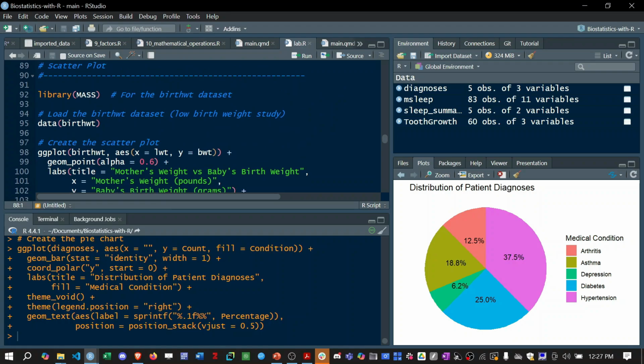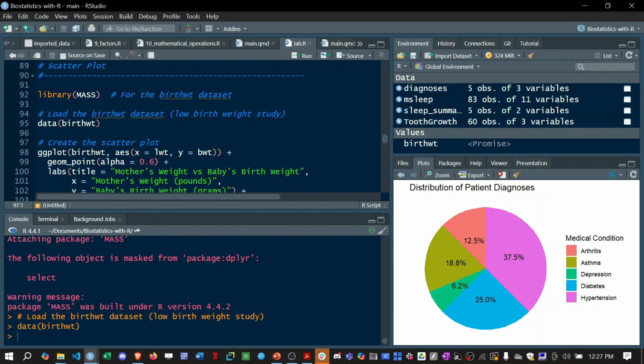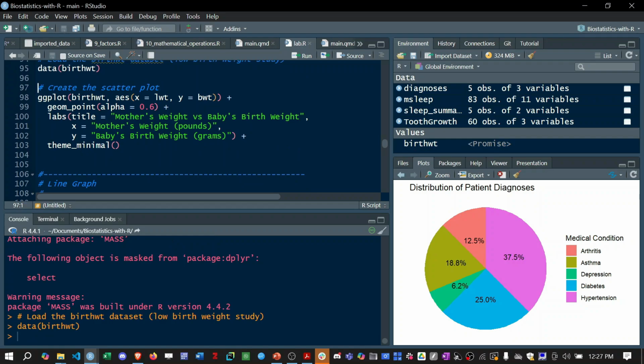So now we have the scatter plot. The scatter plots are going to be using the MASS library. I think this is actually available from base R. They use the birthweight data set, and just like we've been doing earlier on, your ggplot function takes in your birthweight, and the aesthetics function takes in your x and y axis.